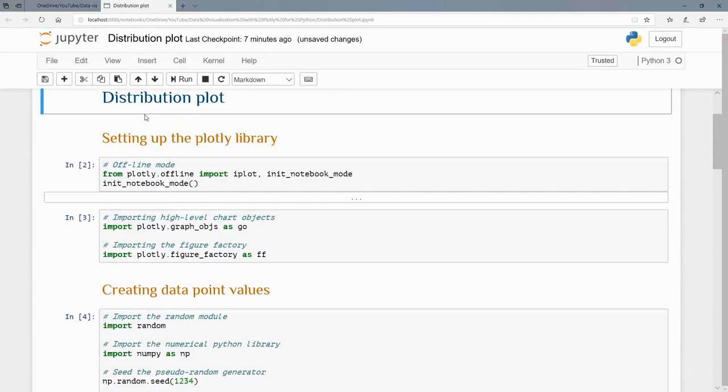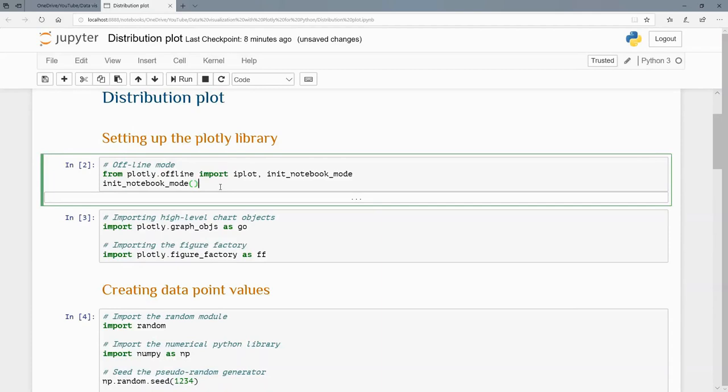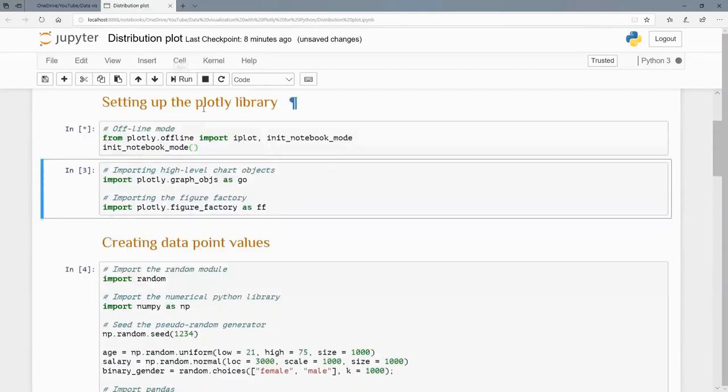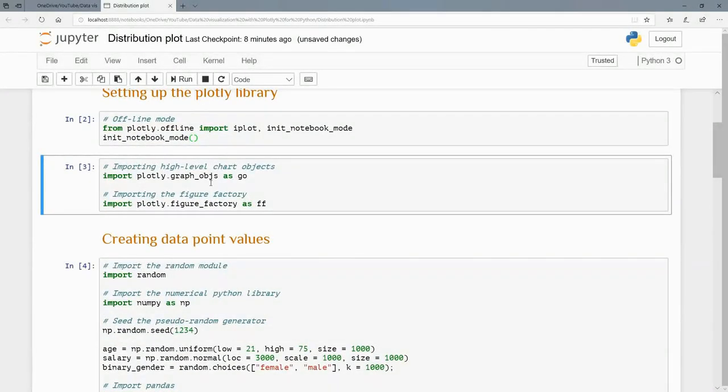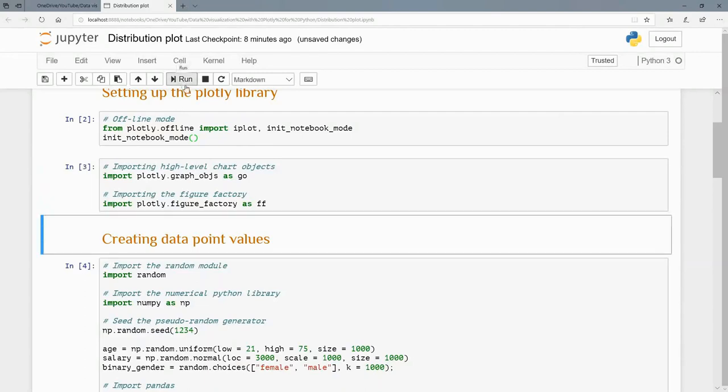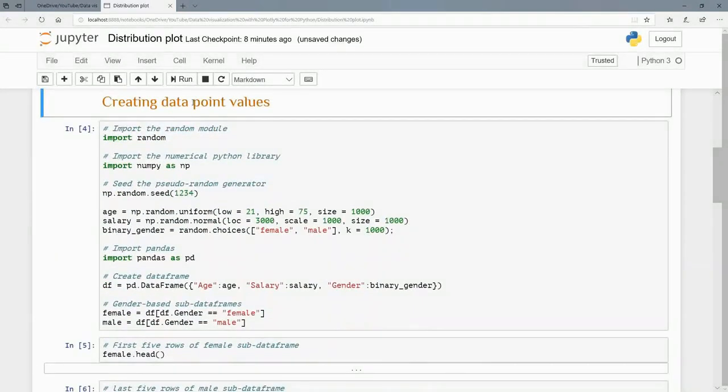So, distribution plots. Let's start off by just importing our Plotly library. As per usual, I'm importing iplot because I want to plot right inside of my notebook, and I've got to initialize this notebook mode. So let's do that. And then I'm going to import the high-level graph objects as go, so import plotly.graph_objs as go. But something new, I'm also going to import the figure factory as ff. Let's do that.